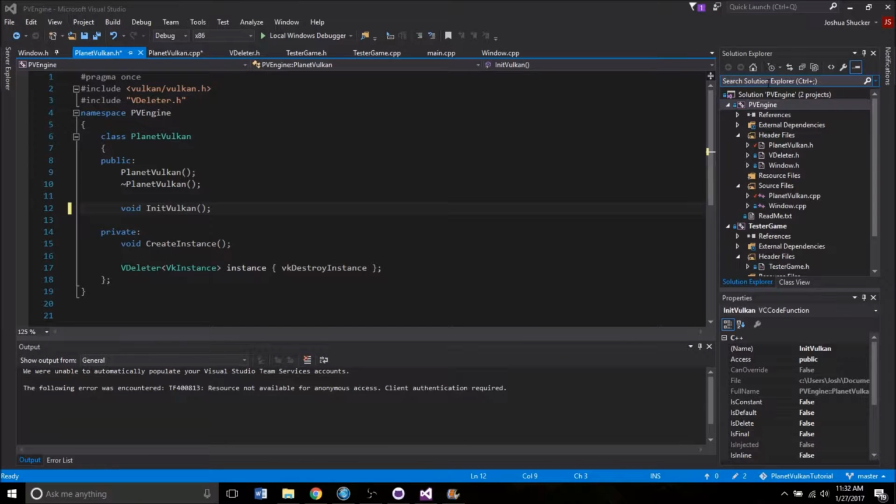In the last episode we got the Vulkan wrapper class built, the v-deleter that we used from Alexander's tutorial. And in this episode we're finally going to get into some Vulkan code. So we're going to create our Vulkan instance, and then we're also going to incorporate the validation layers.